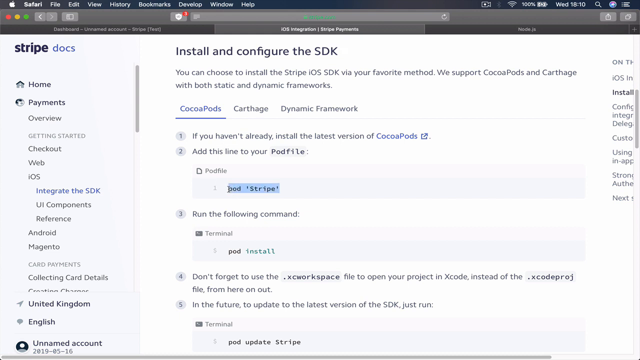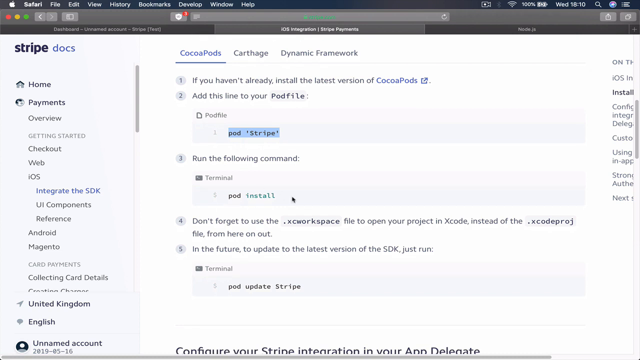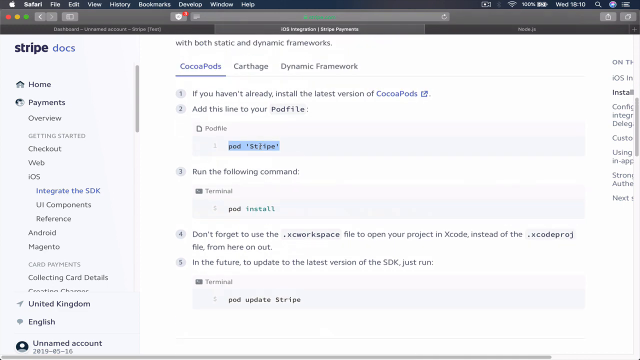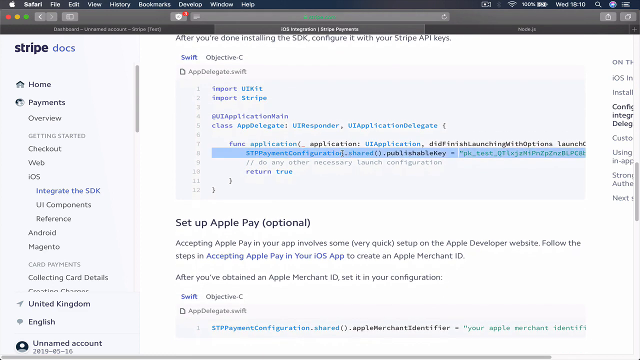install through pods. You can say pod Stripe. This is what we need to add to our pod file. Then pod install. I'm sure this is already familiar to you, how we use third-party libraries. Of course, you need CocoaPods, which we already have. And once we do that, in our AppDelegate.swift file, we're going to start our Stripe.